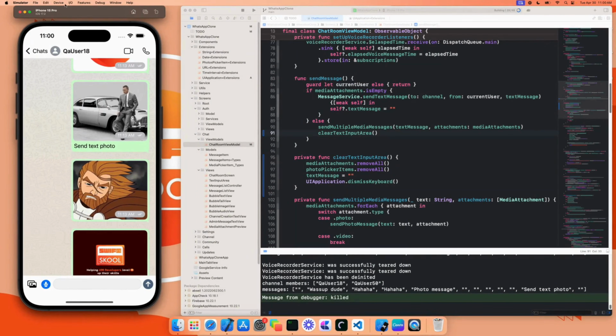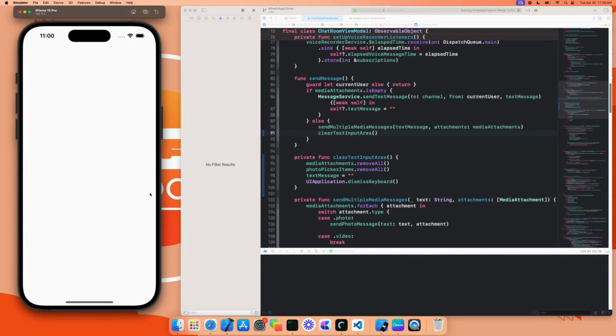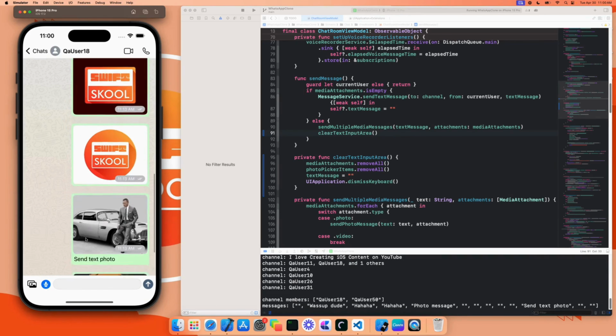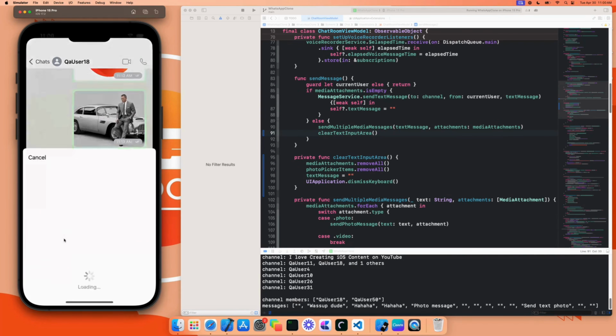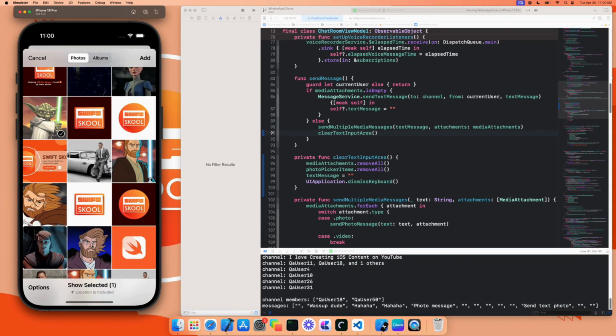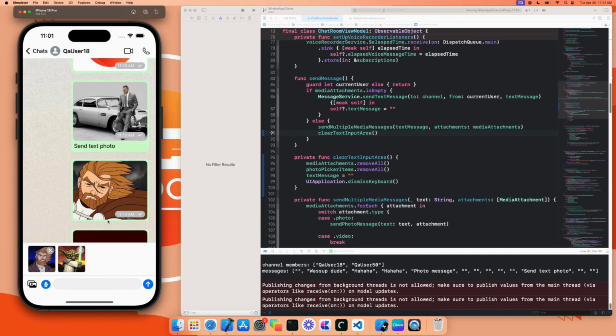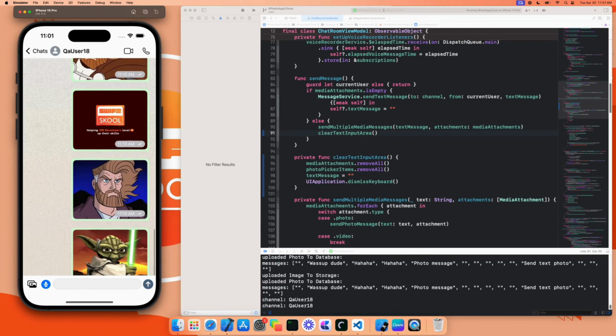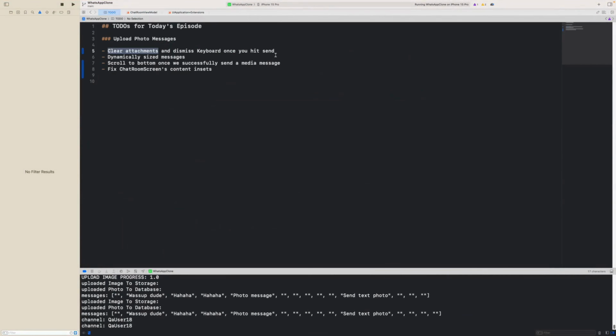the first part of our episode and our agenda for the day. So let us jump into the chat room and let us try to send a new photo message, right? So let us select, for example, this one of Master Yoda, and let us try this one of Obi-Wan Kenobi looking like a Chad. And let's hit that send button. Look at that. We dismiss our media attachment preview, and look at that. We are uploading our photo messages. So that is awesome. The first bit of our agenda for the day is done.